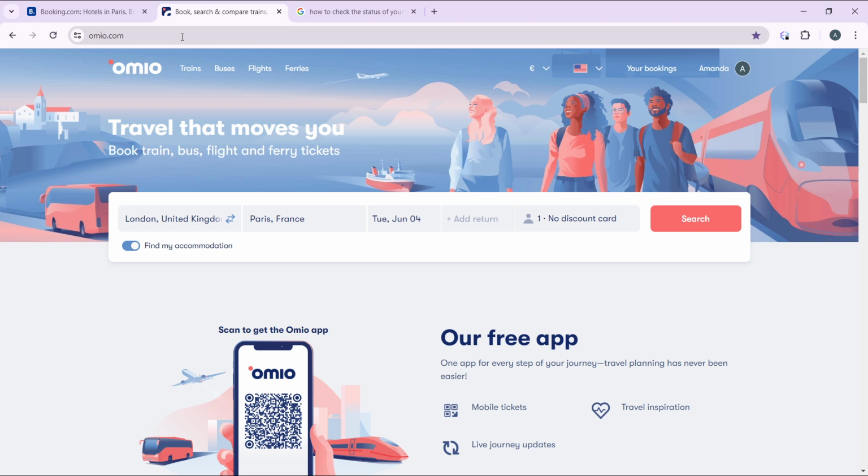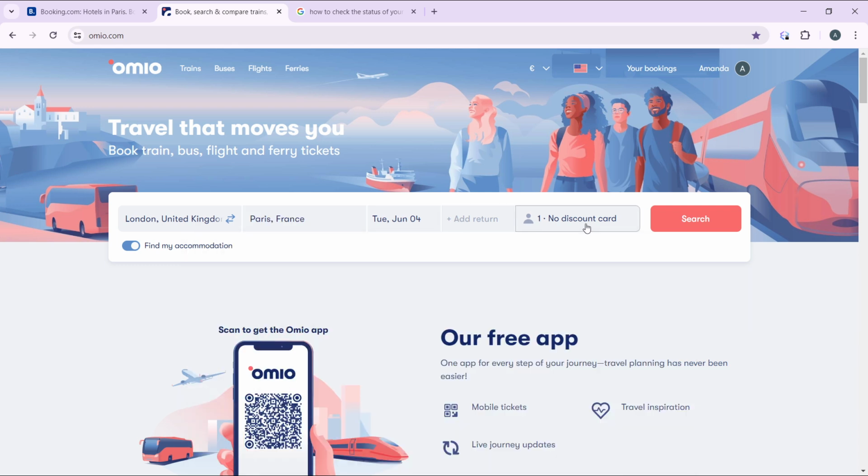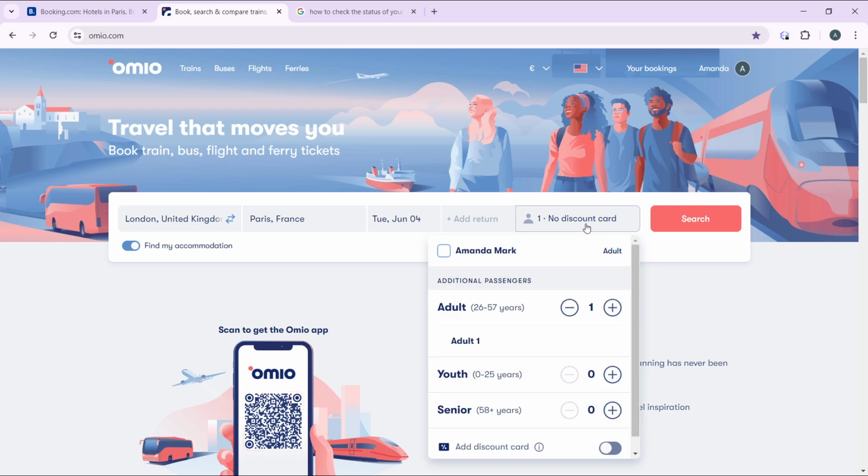So now that we're here, let's quickly hop into today's task, and that is how to add discount cards on Omio. From this home screen, there are two different ways to do that. I'm going to show you the first way, and then the second way. The first way is to add your location. After adding your location, add your destination in here, and then the dates for the journey, and if you want to return, add the return date, and then this is the next step. So click on this, and of course if you want to add additional passengers, feel free.